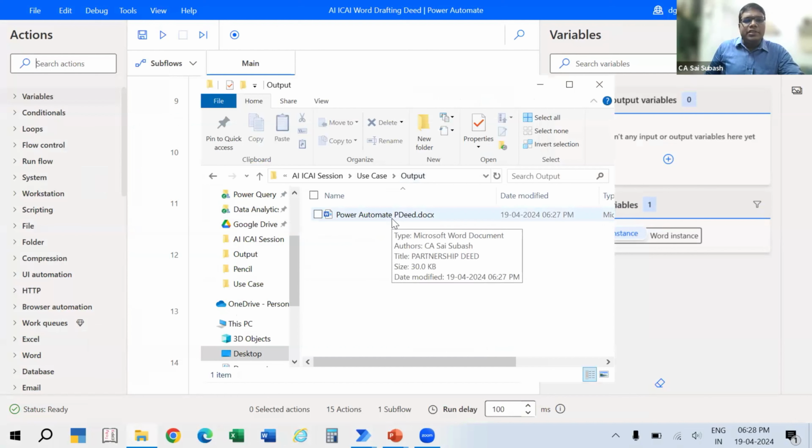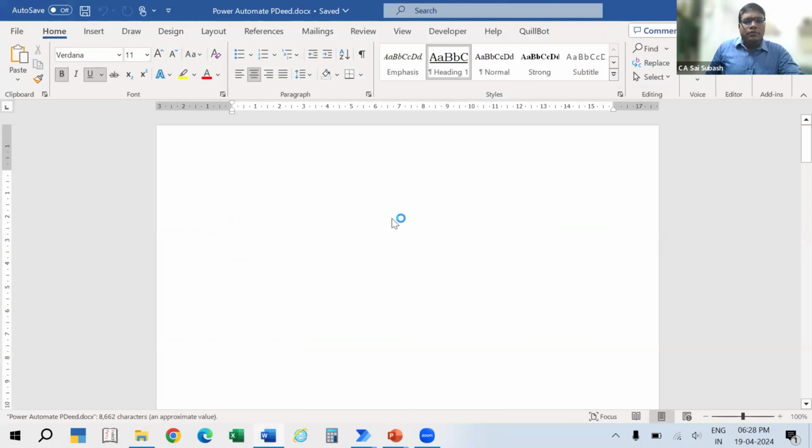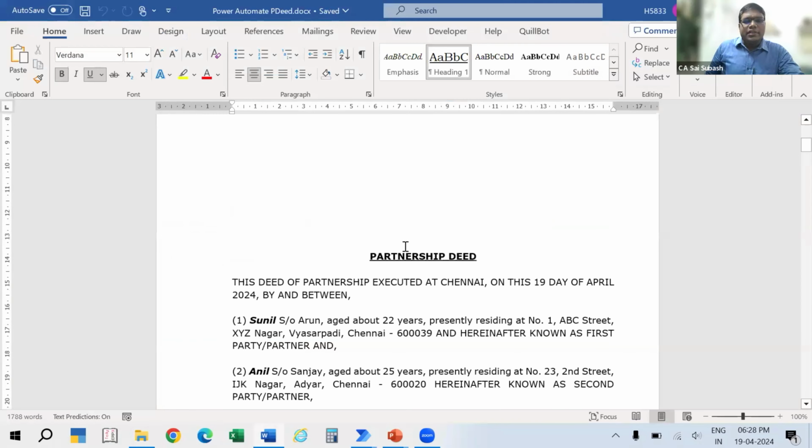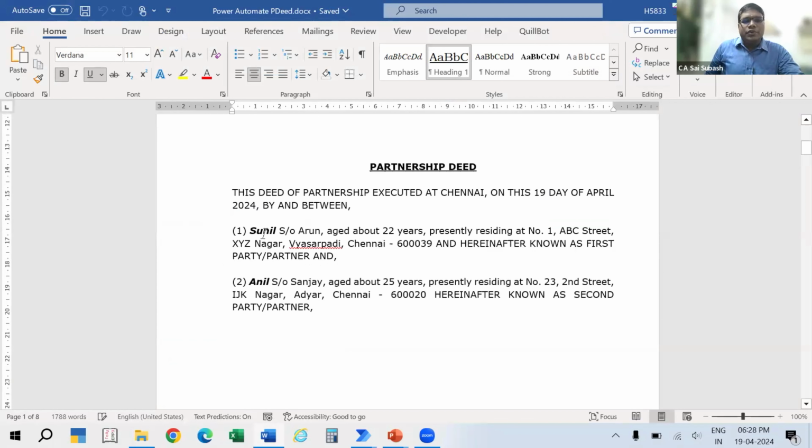Now let us open and see what it has done. We can see that in the place of D date, it has substituted 19th April 2024. And in place of P1 name, Sunil, and in place of partner one father, it has substituted Arun. Likewise, it has changed the age of partner one and the address of partner one.